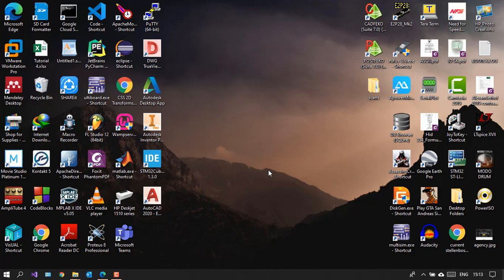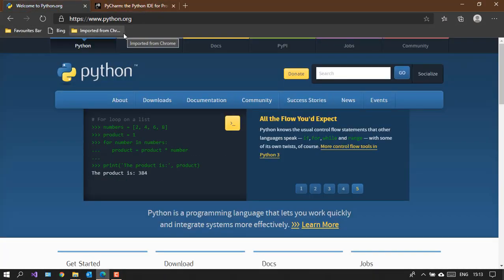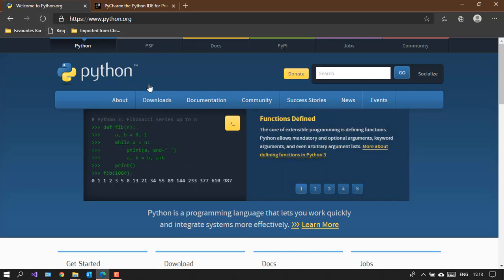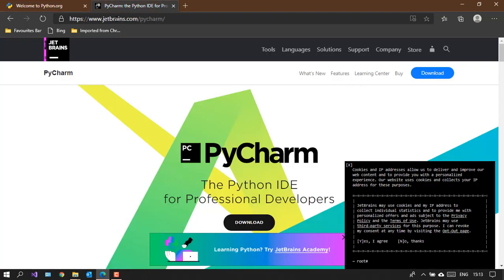Okay, so first of all, go to your browser, preferably just go to Google and type Python. The first link on your page is going to be the Python website. Go to that website, click on downloads, go to Windows, and from there download Python 3.8. In fact, here it is, Python 3.8.3. That's the latest version of Python, and it's well configured for Windows 10. Then from there, install PyCharm.